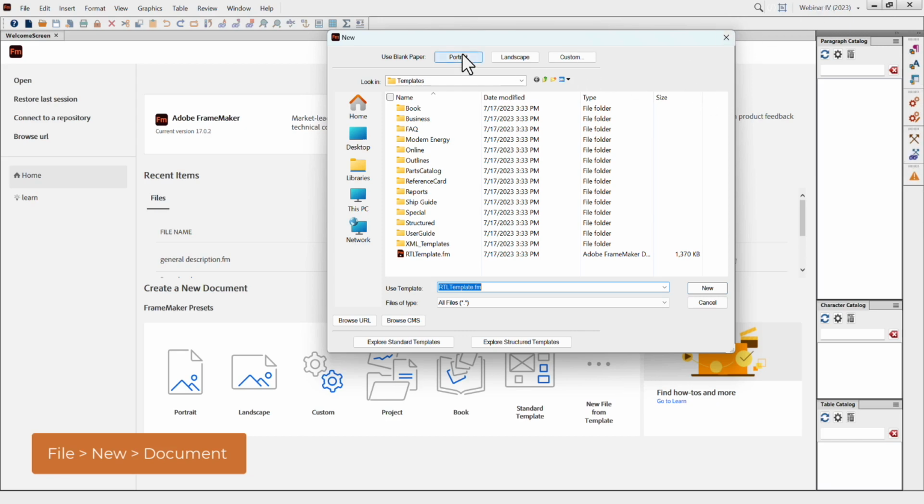I talked about portrait versus landscape versus custom versus standard templates and structured templates. Never even looked at the list in the middle. Just my eye went from the top to the bottom to new, and off I went. So let's pause for a second.